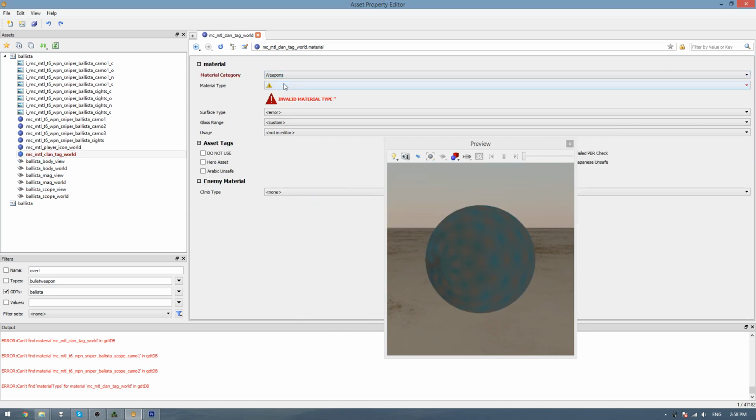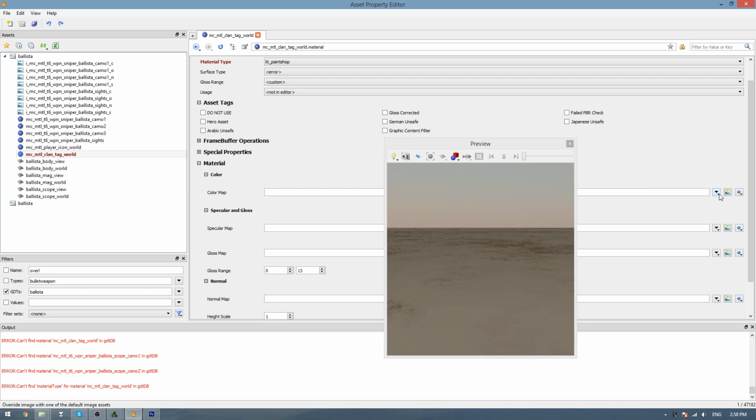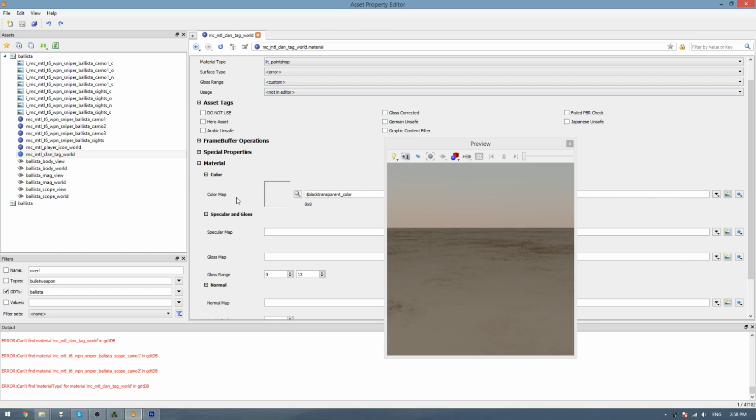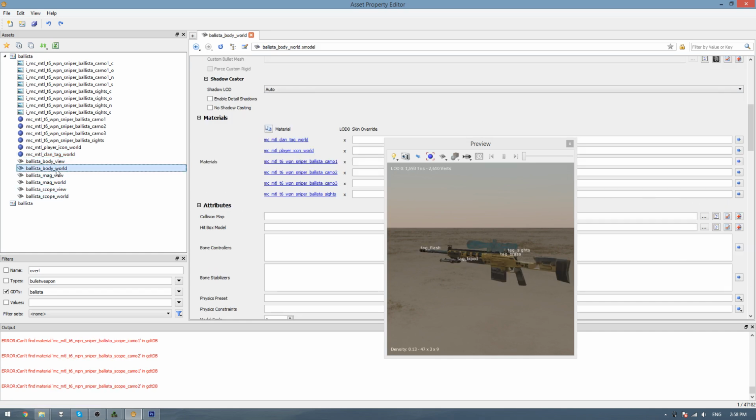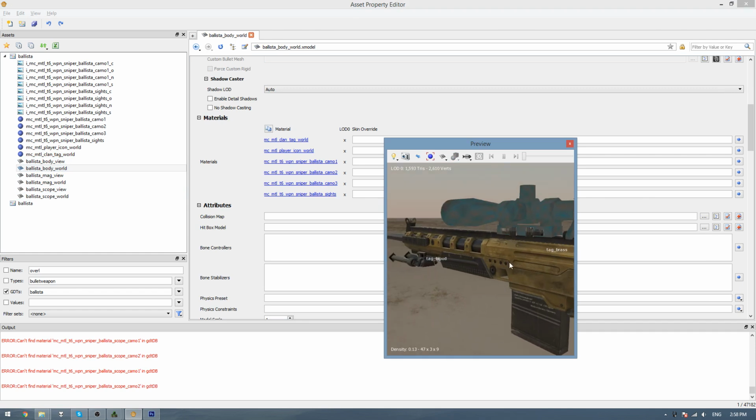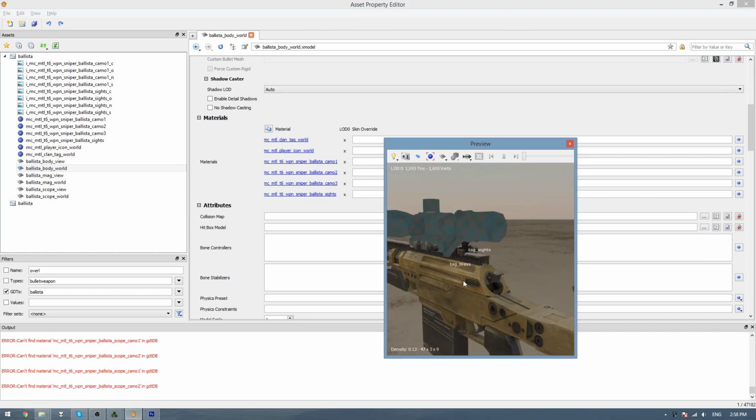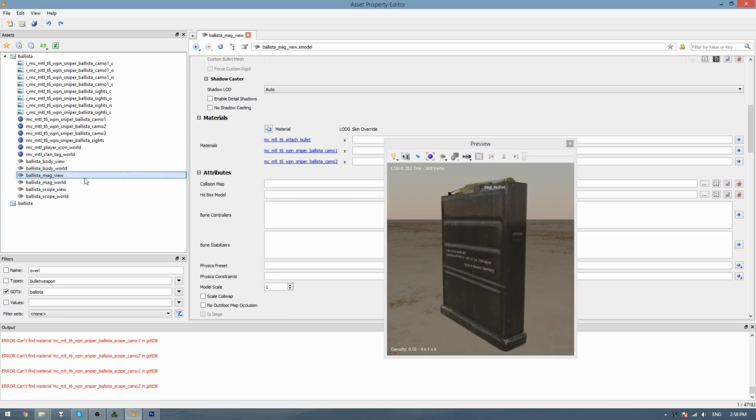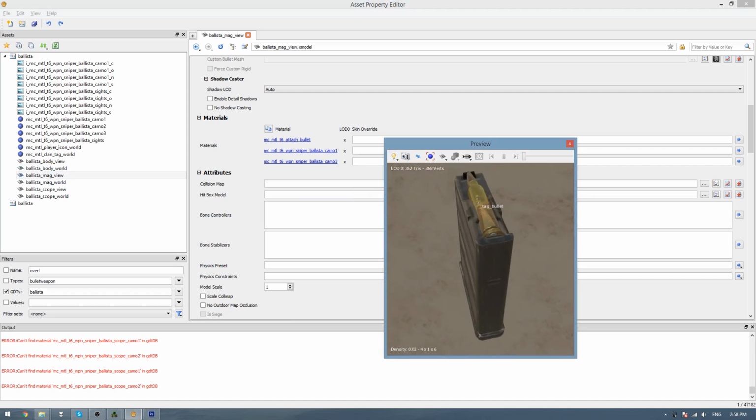So just go weapons, lit paint shop, and then color map black transparent, and then you can see that they are now invisible. They're no longer there, so then they're out of the way. And now we just need to go on and finish the rest off.